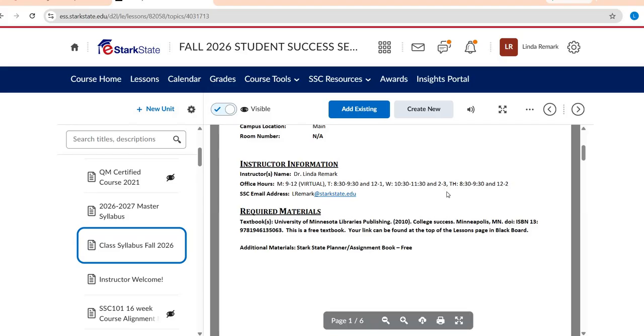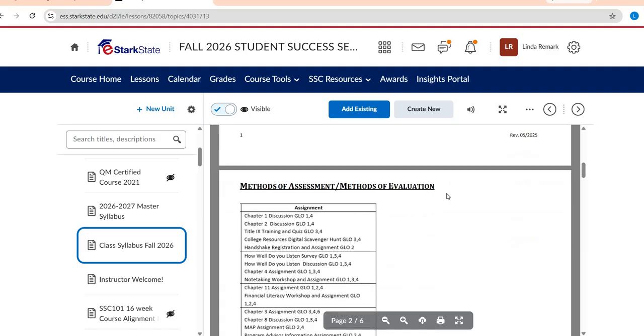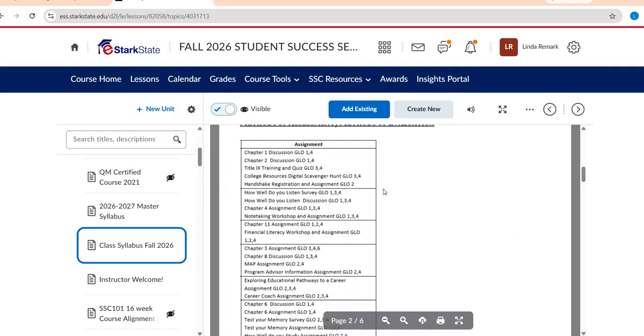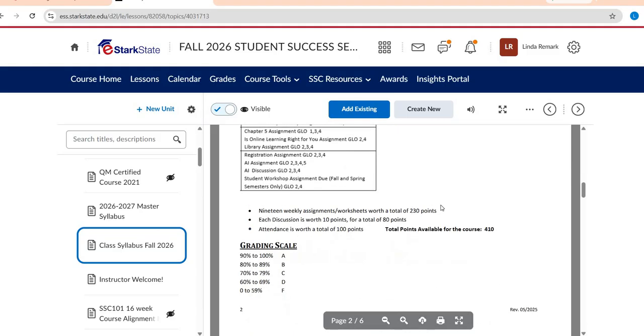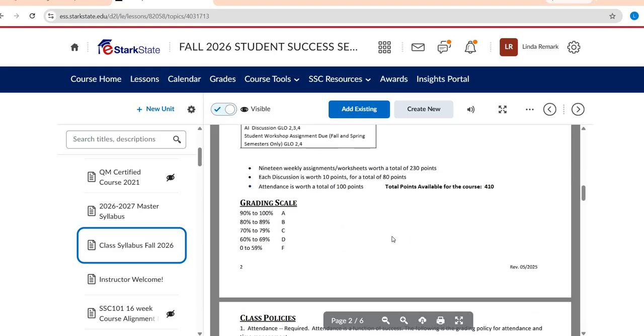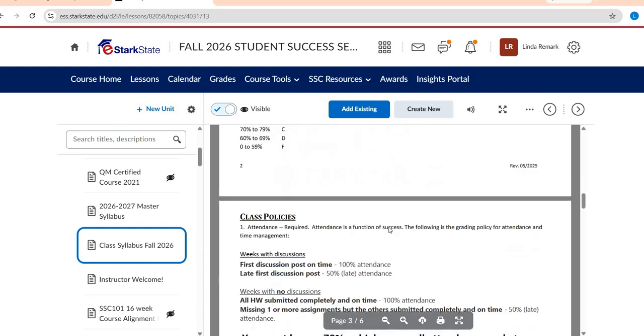We do have a textbook, but it is free and it's accessed through our course, so I'll show you that here shortly. Here's just a list of all the assignments and the objectives that they're linked to. You may or may not care about that part of it, but here's what you might care more about. So here's the grading scale. We have a typical grading scale: A, B, C, D, F.